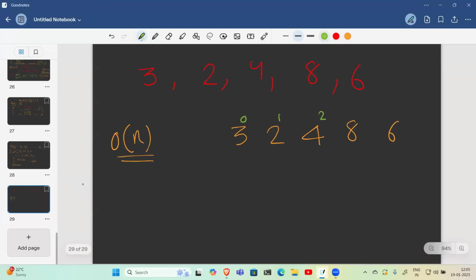So the question is that suppose I give you an array. I give you an array 3, 2, 4, 8, 6. Then in order n time, you have to tell for all these elements what is the next greater element. So suppose you have 3, 2, 4, 8, 6. What are their indices? Their indices are 0, 1, 2, 3, and 4, right?